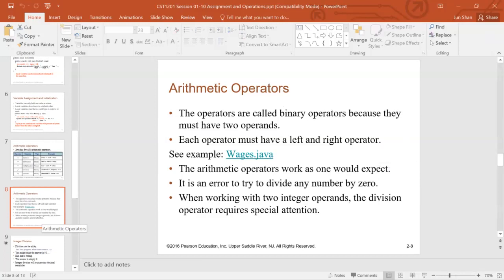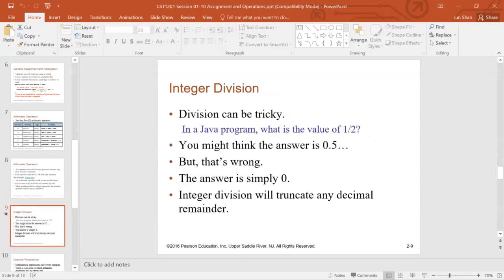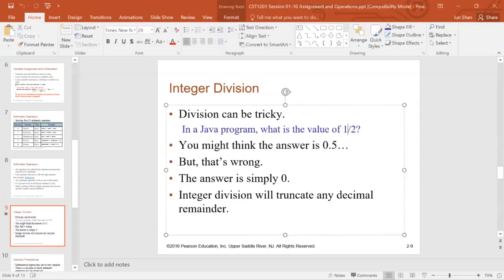One issue with division of integer is that there are different meanings of this division operator. What is the value of 1 divided by 2? Normal people will think the answer is 0.5, but the answer is simply 0 because integer division will truncate the decimal remainder.